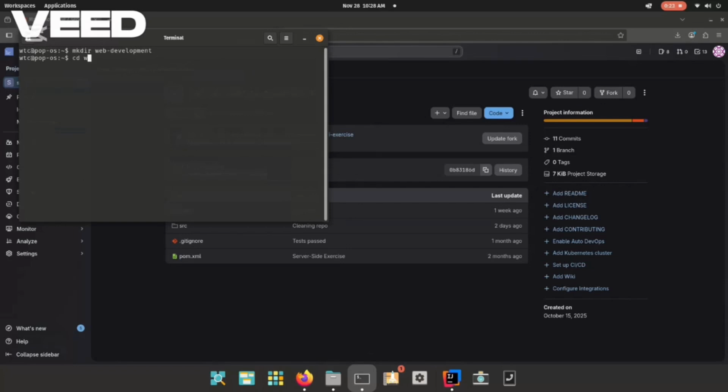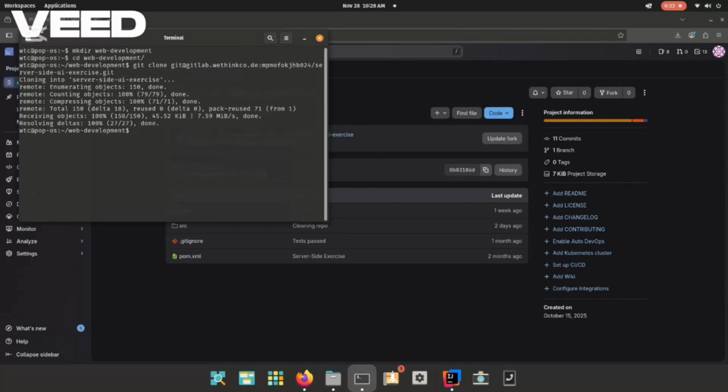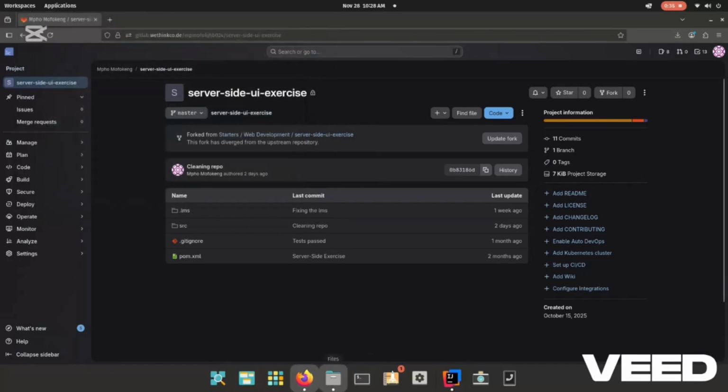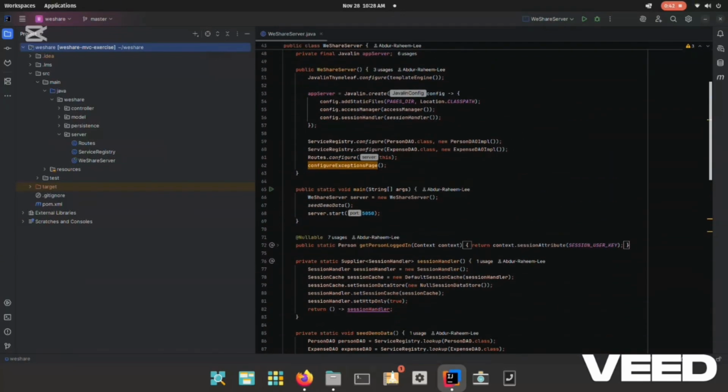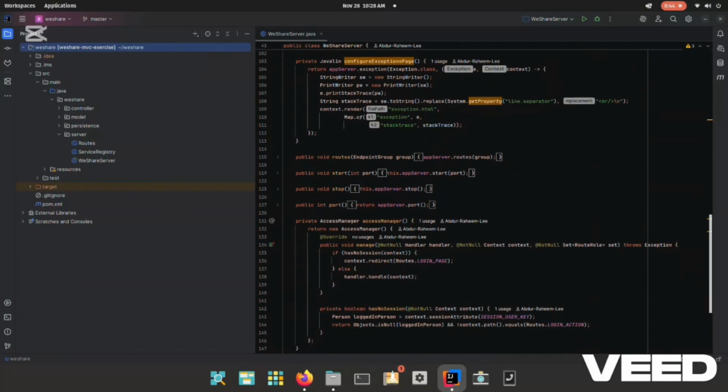Yes, so as you can see, I created a folder. Inside of that folder, I will then git clone the URL of the repo. The reason why I'm doing that is because I want to organize the folder or file just to know where it belongs. So already I had opened the repo on the side of the IntelliJ.